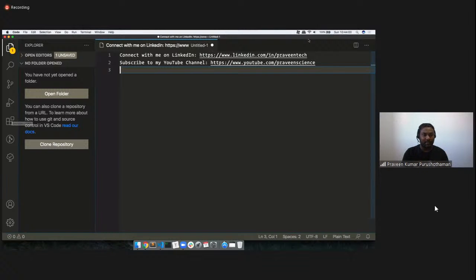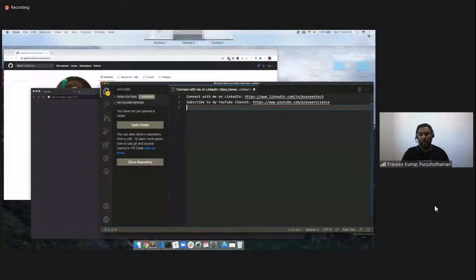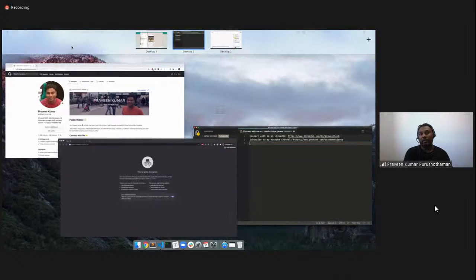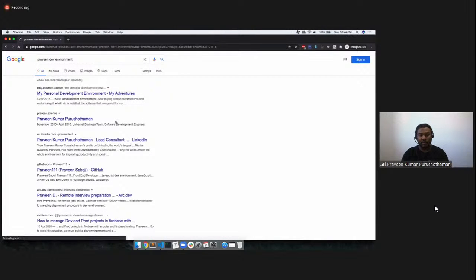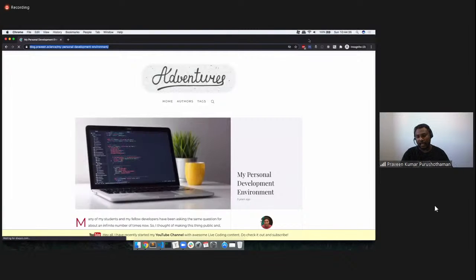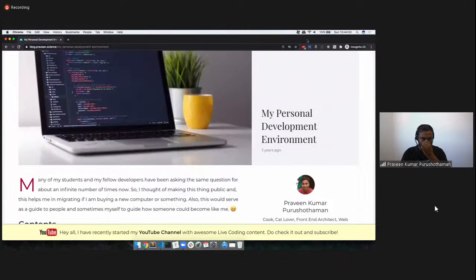Can you all tell me whether my screen is clear to see, or should I zoom in further? I haven't heard anything from anyone, so I presume it is fine. Alright, let's go on and start working on this. I've set up all my development environment this way. If you just type in Praveen Dev environment, the first link that comes up is the development environment that I've got. Is it not clear? Okay, let me try to zoom in a bit. This is the maximum zoom I can do. I hope it is clear at least. Can you see, if you are able to?